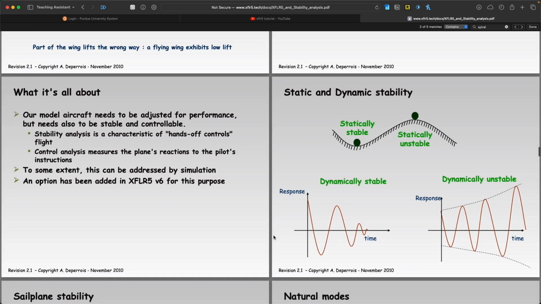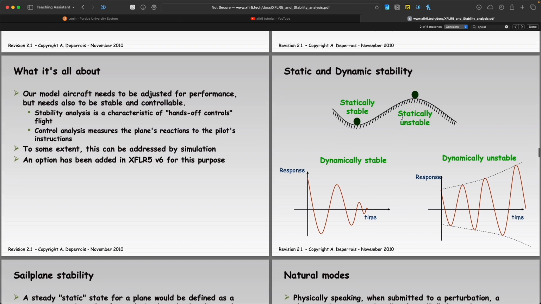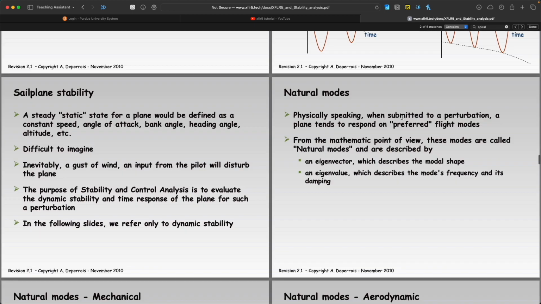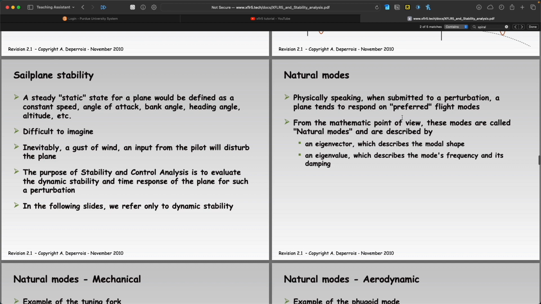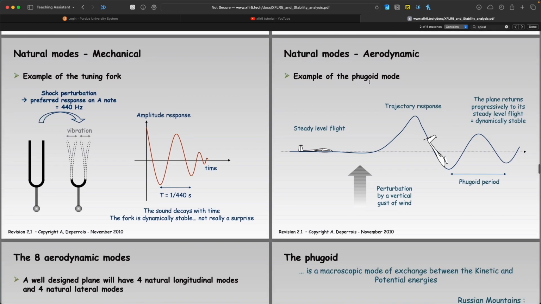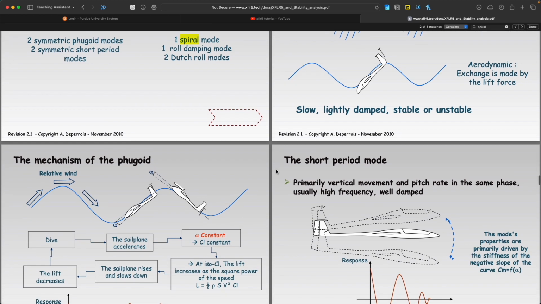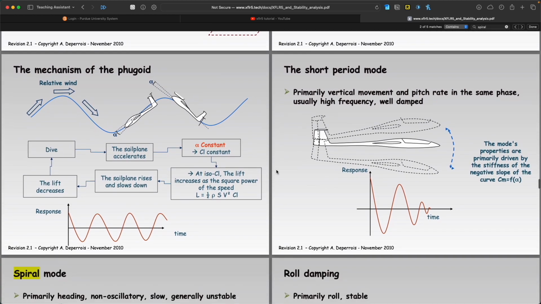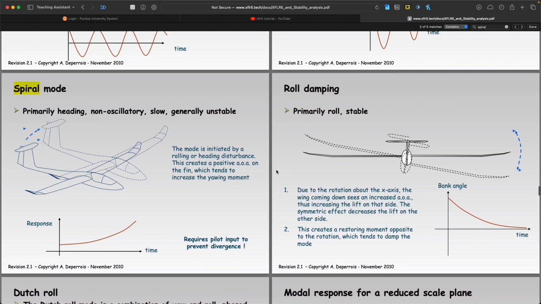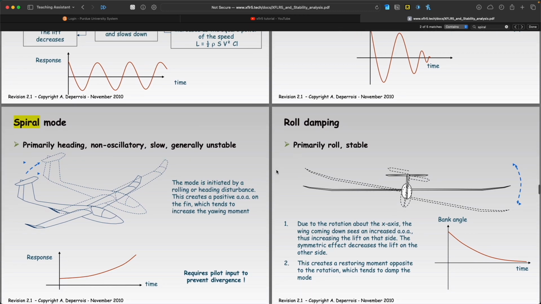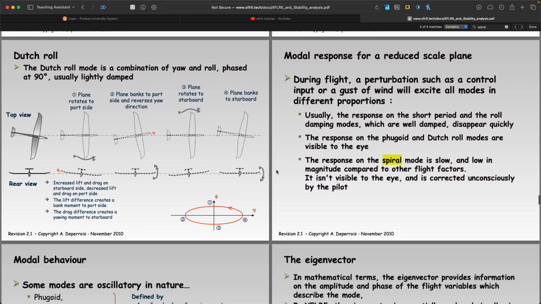the different static stability modes, response modes. At least you should know that there's a difference between static and dynamic stability. There are different aerodynamic modes, for example, Phugoid, short period modes, roll damping modes, and Dutch roll modes. You can find all of the descriptions right here. These are much better descriptions than what I can provide you speaking in front of a computer screen.